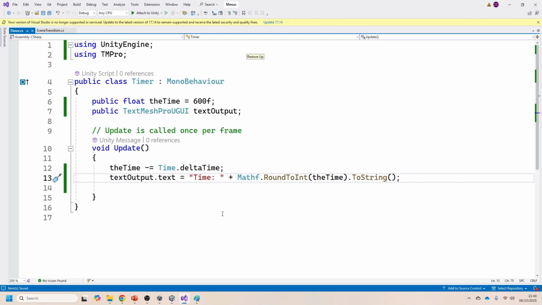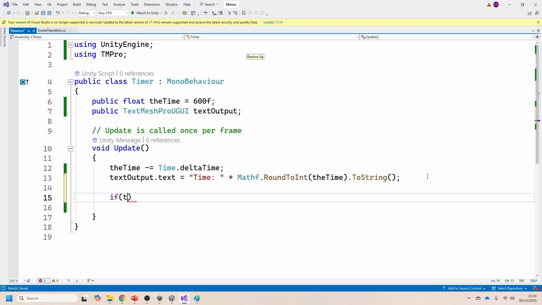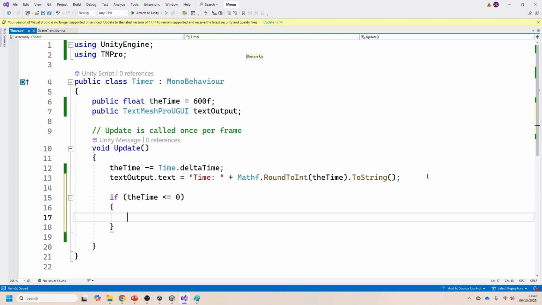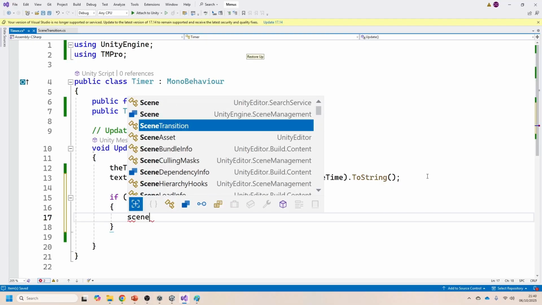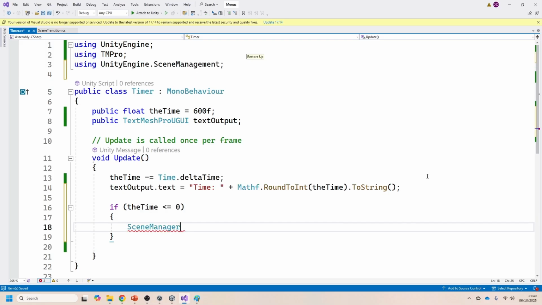So the last thing I would do here to actually have this transition to our lose scene is, once you've done that bit of maths, do an if statement. If the time is less than or equal to 0, open squiggly brackets, well, let's call our scene manager again to transition between scenes. Scene manager, which if you haven't already put in at the top, it may automatically add for you, or if not, now's the time to identify it. We need to be using UnityEngine.SceneManagement at the top, just like we were using previously.